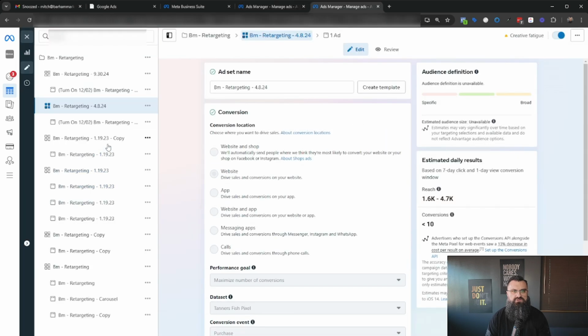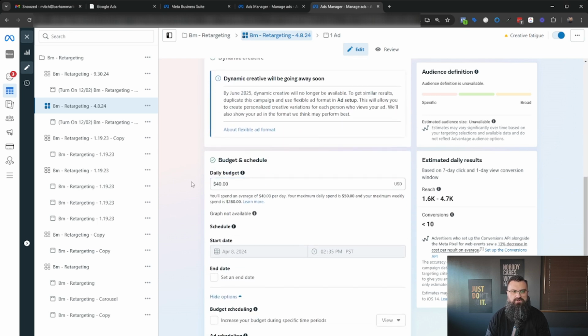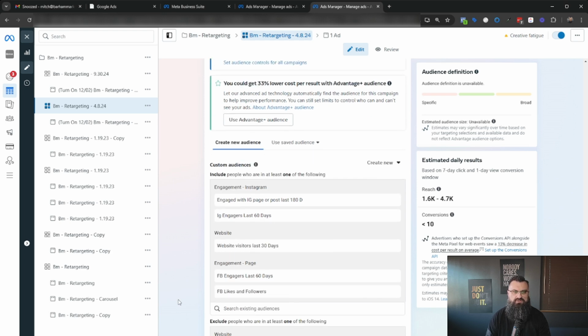Another example is over here. This one has been essentially running since April of 2024 and still low budget, $40 a day. Facebook still says, hey, let us find the audience for you. No, I don't want you to do that, Facebook. I know who I want this ad to show to. I don't want you to go outside of that. So we are going to stick with these audiences.